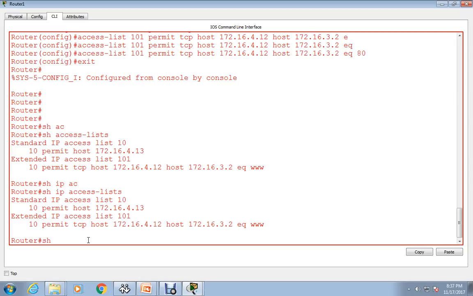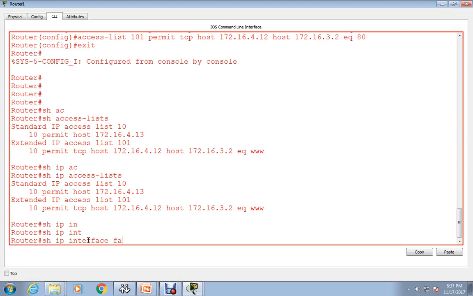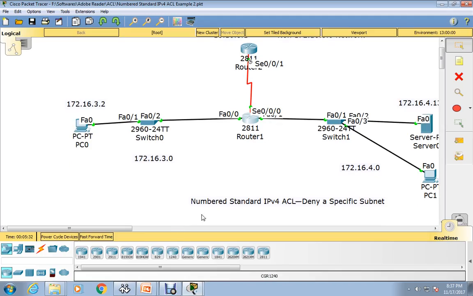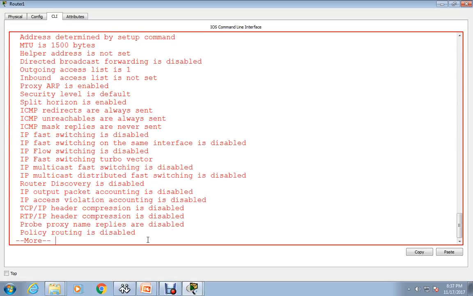I will show you. First of all, we will see what is coming. Show IP interface, for example, fast Ethernet 0/0. As you can see here, it is showing the inbound access list is not set and the outgoing access list is 1. I think I configured this already. So as of now, it is not showing. Let me apply this to one interface. Later on, we will see what is coming.